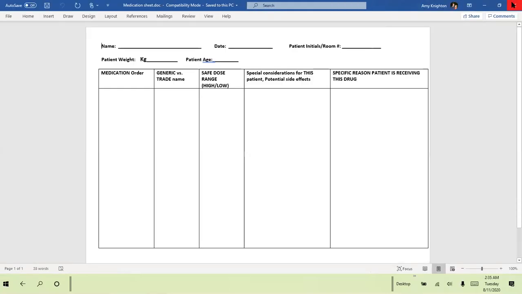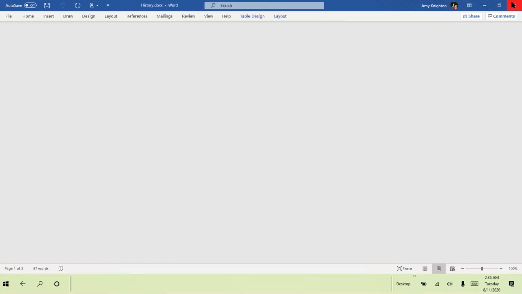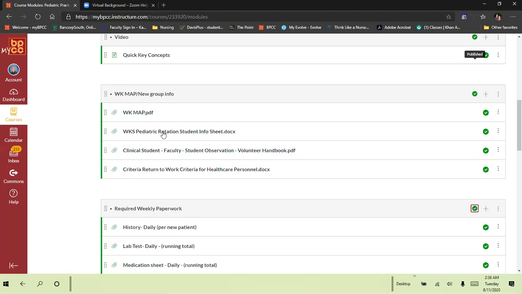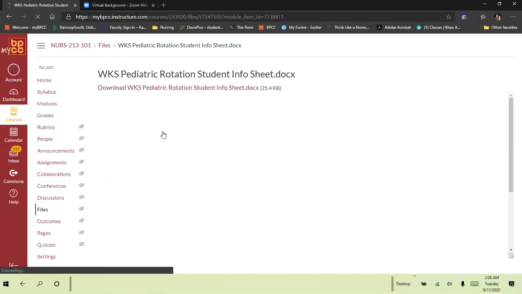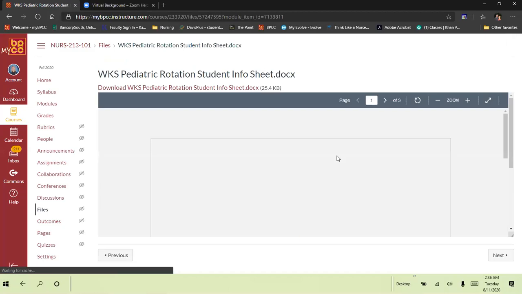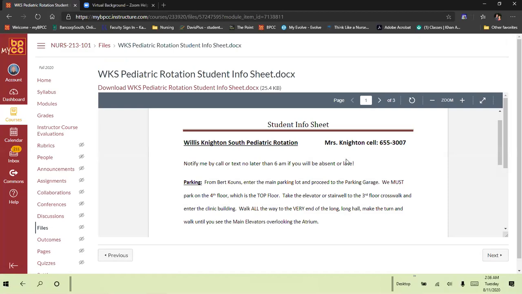Okay, so we did that. There is one other thing that I want to talk to you about, and that is the student information sheet. We've already gone over a lot of it, but let's just see what I might have missed that pertains to showing up on Monday. My cell phone number is on your syllabus as well as on this information sheet. Please put it in your phone.